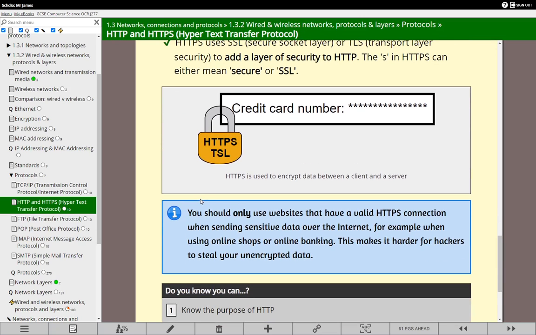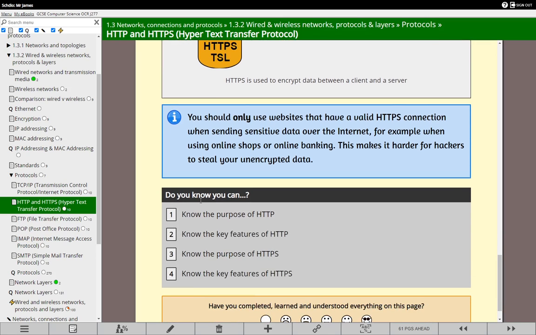If you are shopping on the internet or using an online bank, we need to make sure that we are using HTTPS so that people can't steal our data.